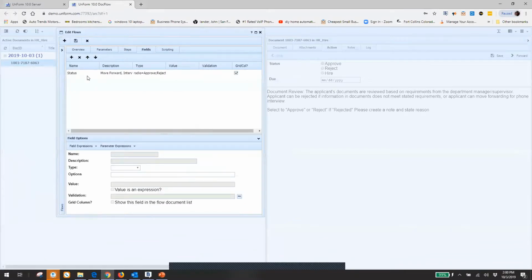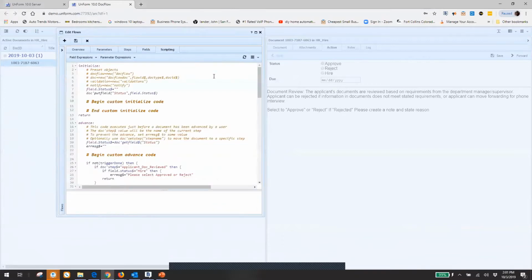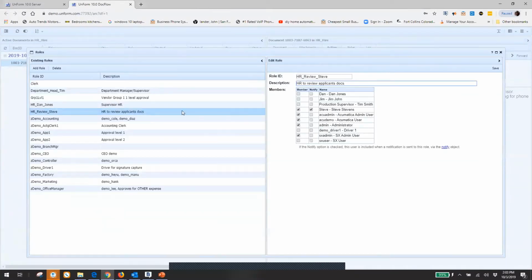In the fields, it's radio buttons: approve, reject, and hire, and date. Then we have the scripting. All of our scripting is done with the design tool. The roles here, you can see that they are named, and what permissions they have.